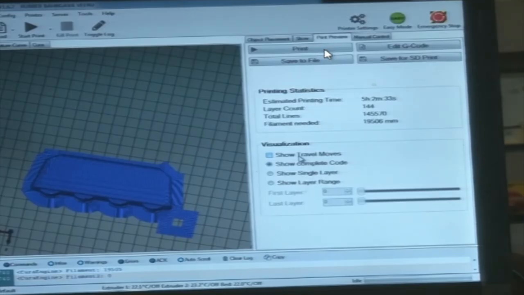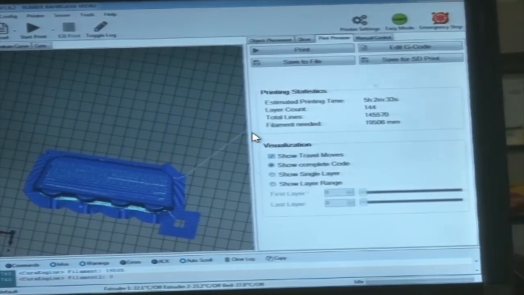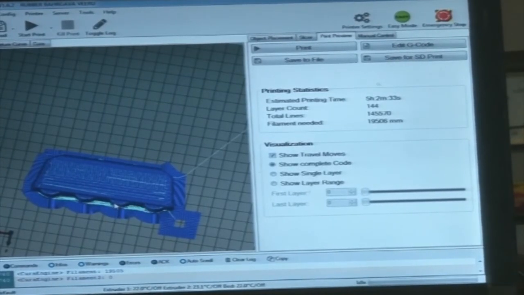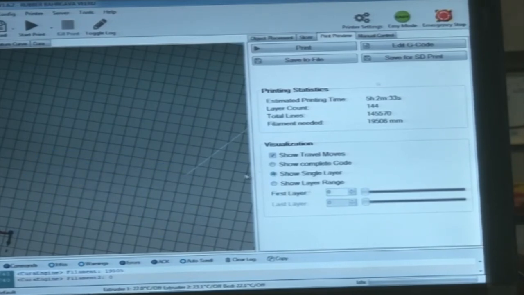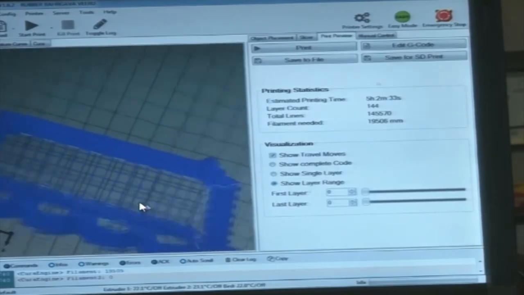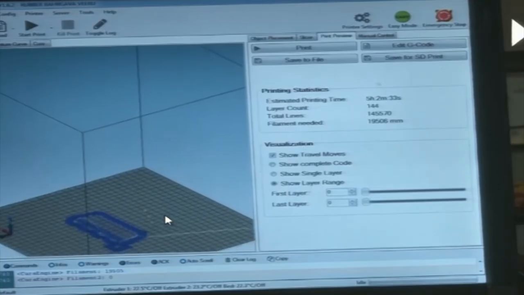In this print preview, once we click this button, print, we can see the short travel moves and how the layers would move. These sky blue lines indicate that it will print the material in this way. We could go with a single layer also and show layer range. This is the first layer, how it would print. It is showing travel moves, how it will travel. When we actually do it, we will also try to show you how it moves.